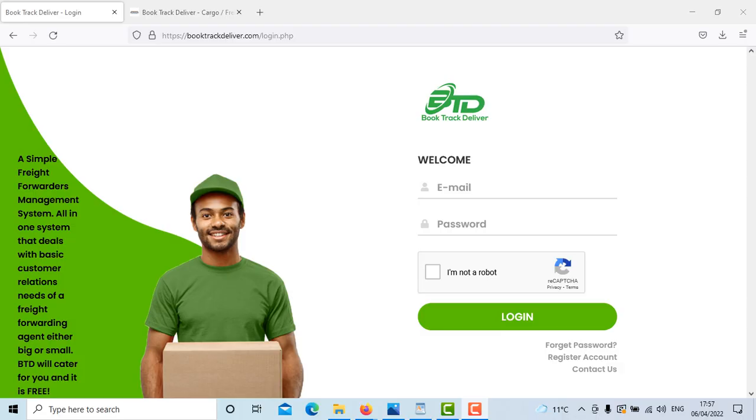We're trying to bring you this tutorial so you can understand the basics of how BTD Book Track Deliver works. However, we'll have the commercial version of BTD, which is called mycargoagent.com. In that one, you get more control of the system. But with this one, which is BTD, this is free, and we've left it open and free for freight forwarders who can't afford software, management systems or CRM systems for their businesses. So this is free, and we'll have 24-hour support for you anytime you need some help.